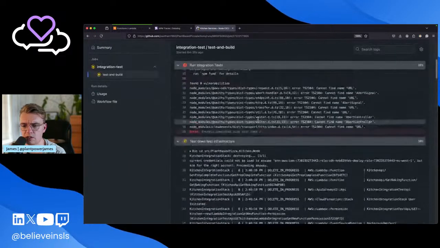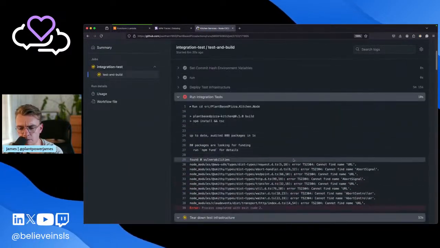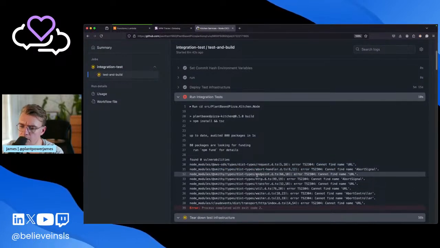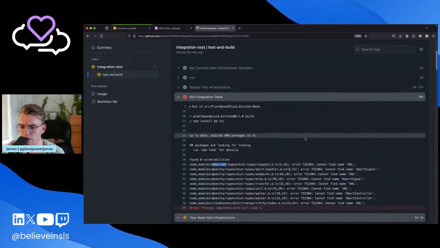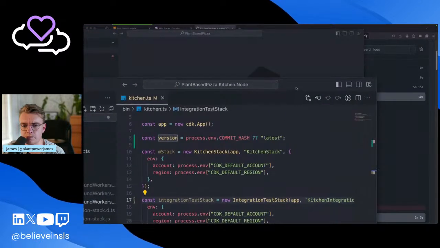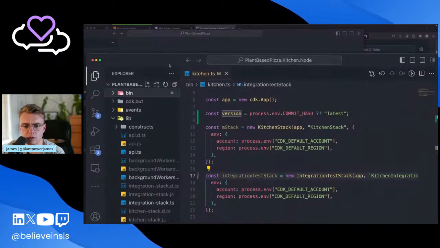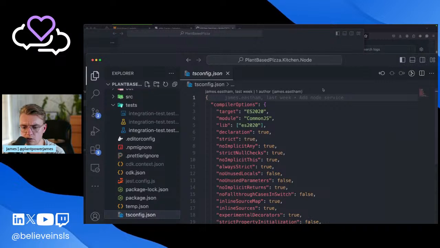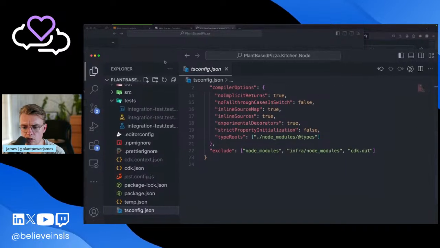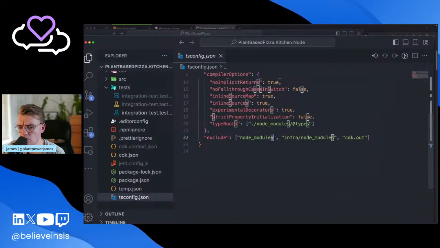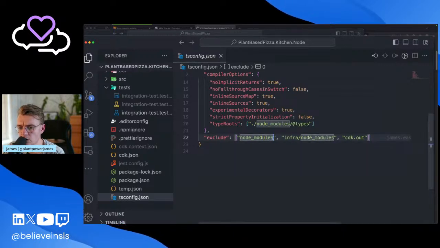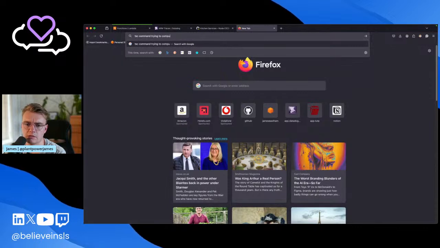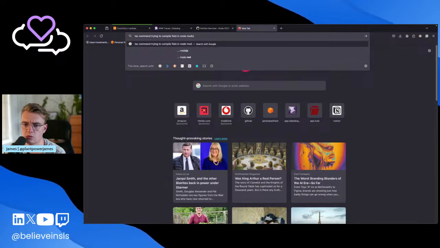What's going on? Ah, the integration test failed. Damn you. What failed? Oh, it failed because I ran npm build. Okay, why is it trying to build my node modules? Is that in my TS config? Exclude. Why am I excluding node modules? So why are you trying to build node modules? The TSC command is trying to compile files in node modules.